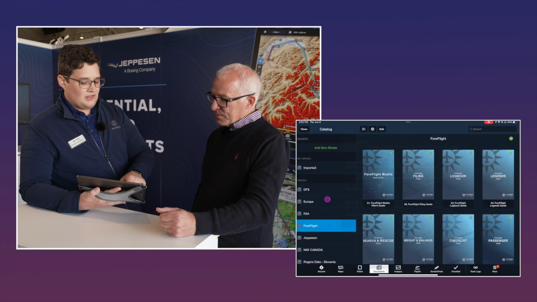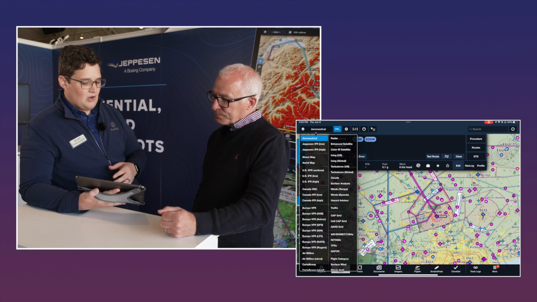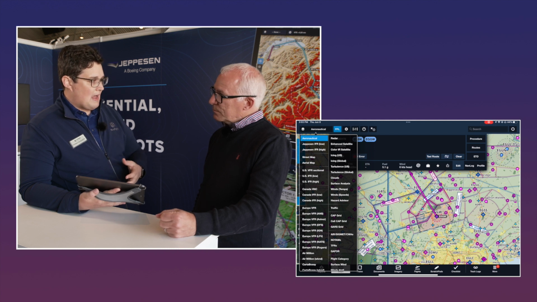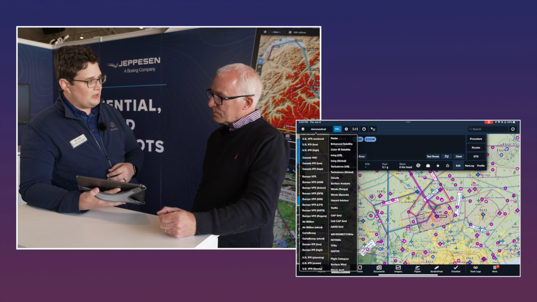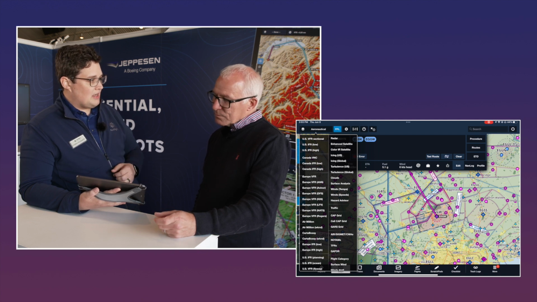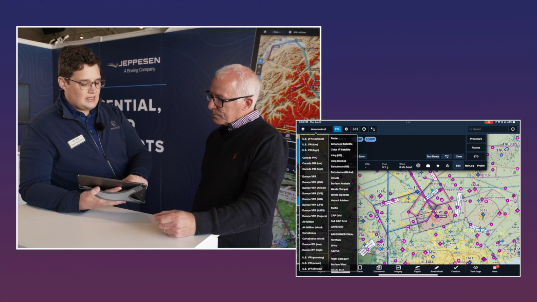So some of the new ones that are good to go through and play with in here, if we bring up our layer selector, you can see all of the different weather and map charts that I have in here. We've brought in a bunch of new third-party chart providers, including NATS here in the UK, so that I can see my AIP information and my en route charts. One that I like to play around with is our new NOTAMs layer in here.